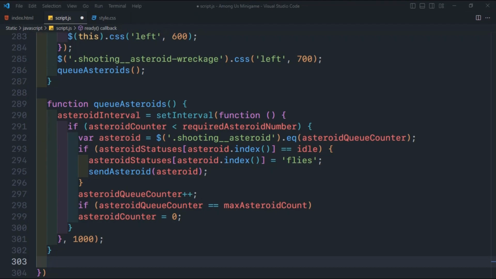So what's happening is that the qAsteroid function sets an interval that runs every second and checks if the number of asteroids is less than the required number. If it is, then the function selects the next asteroid in the queue and sends it if it is idle. The function first initializes an asteroidInterval variable to hold the interval ID. The interval function checks if the asteroid counter is less than the required asteroid number. If it is less, then the function selects the next asteroid in the queue using the asteroidQCounter variable.